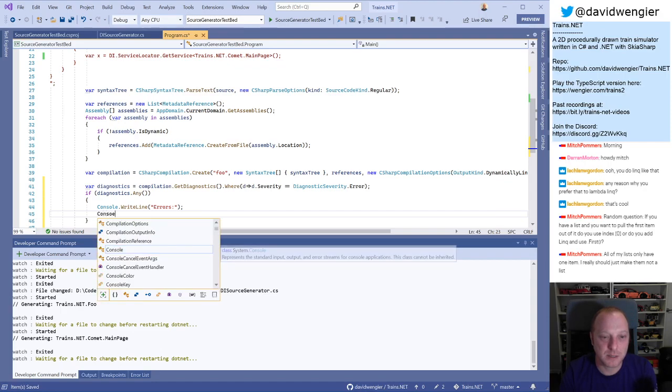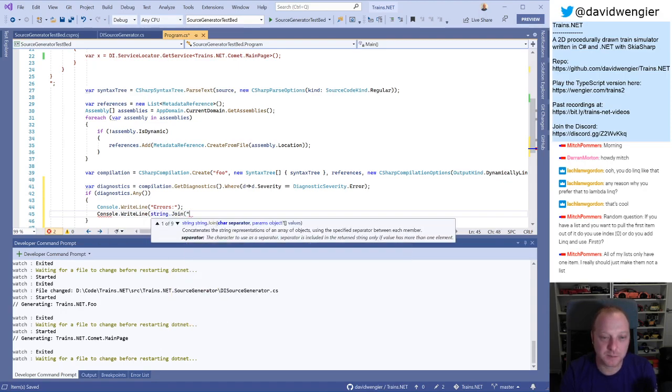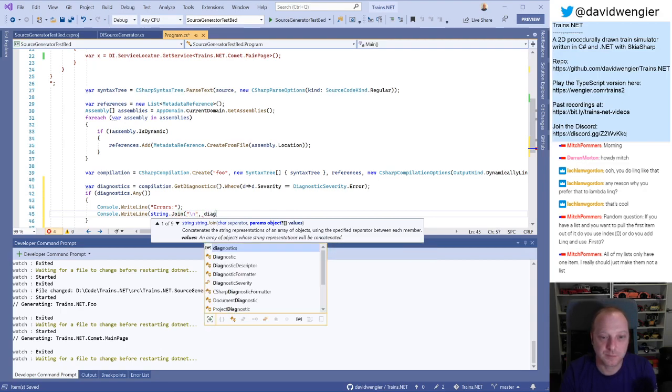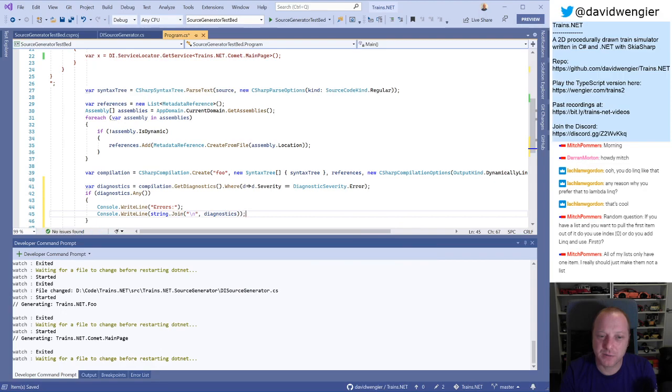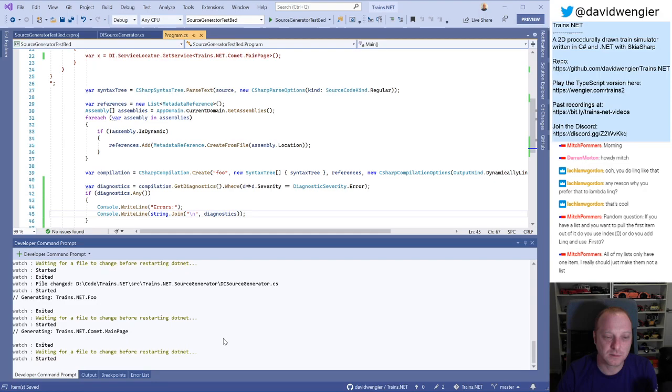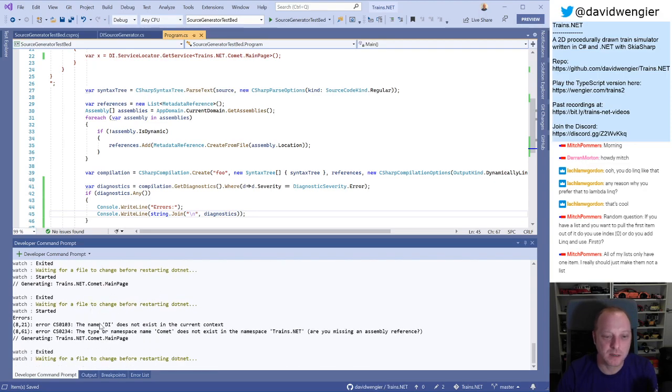You know what? Let's be lazy. Hopefully the clacking is not too bad. Not that there's much I can do about it if it is. Sorry. Will that automatically toString if I do that? Let's find out. So this should now not compile because I haven't referenced trains.net.comment. Oh wait, no it does. Ah, there we are. Name DI does not exist. Now it says comment. Okay, awesome.